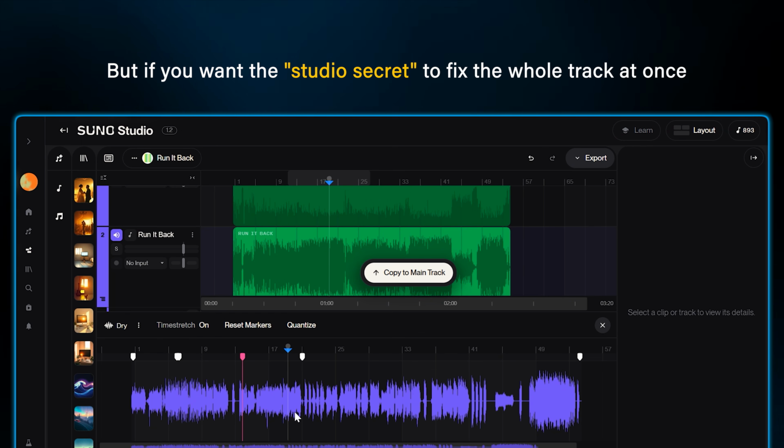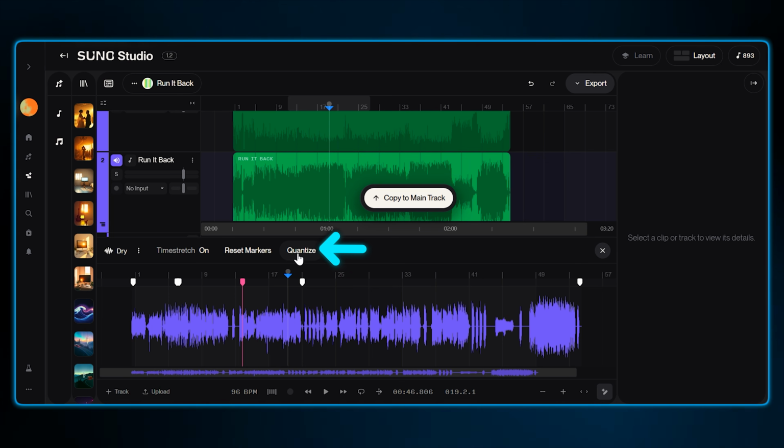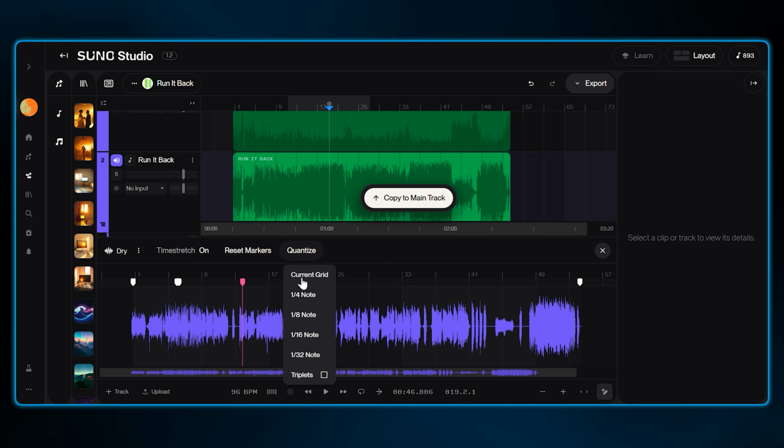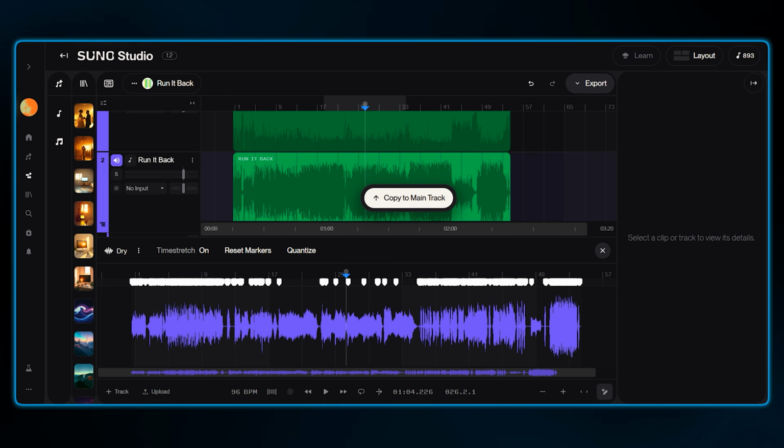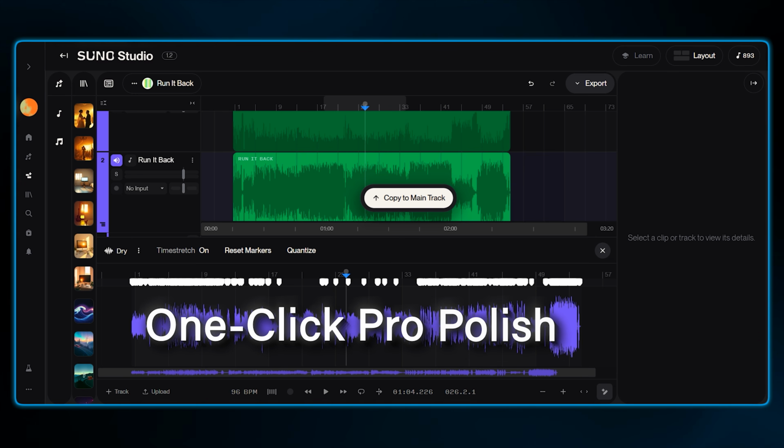But if you want the studio secret to fix the whole track at once, just look at the Quantize button. Click it, select your grid size, let's say 1/8 note, and Suno will instantly pull every single marker into perfect alignment. It takes a loose AI demo and turns it into a tight, professional recording in one click.